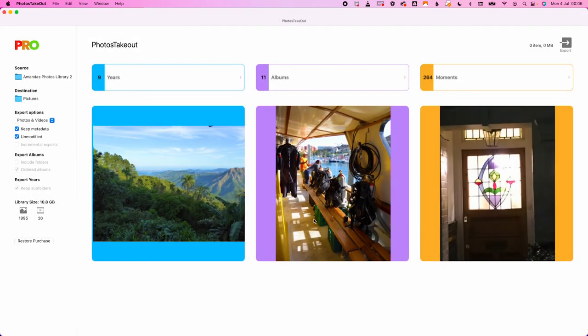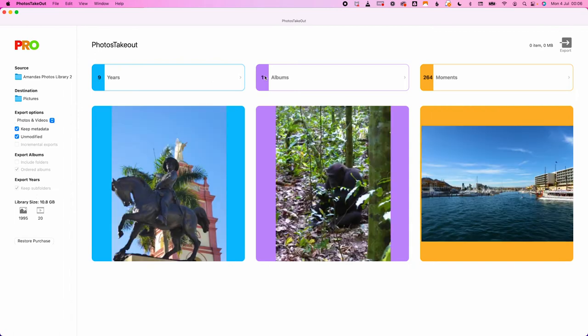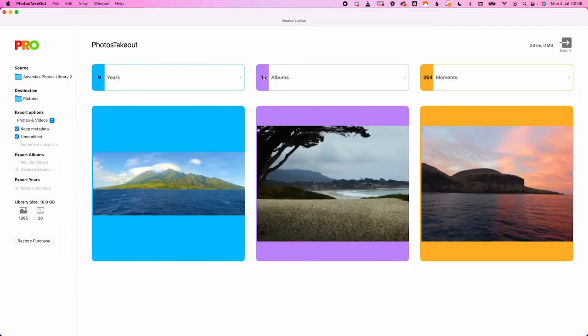For the export options, select photos and videos unless there is a reason as to why you only want one or the other. I would also recommend having keep metadata ticked, because then all the metadata in the background will come with your photos, and you choose if you want unmodified or not. When you are happy with your settings, you now need to pick your photos to download. You have three options: years, albums, or moments, which is basically days.